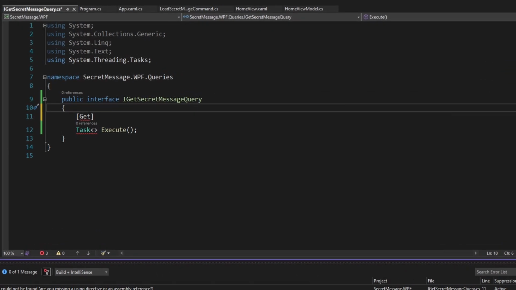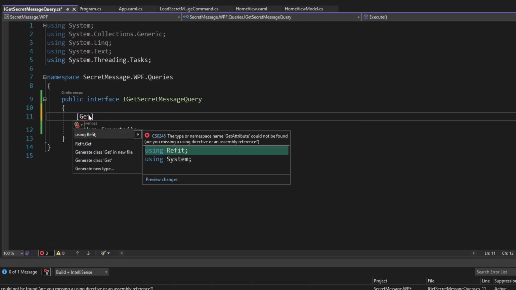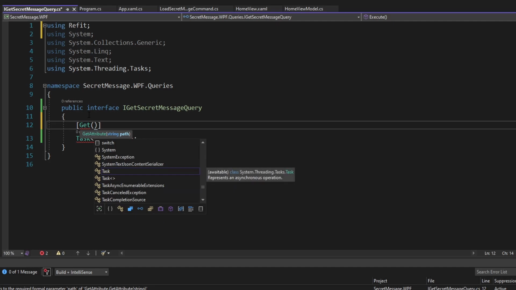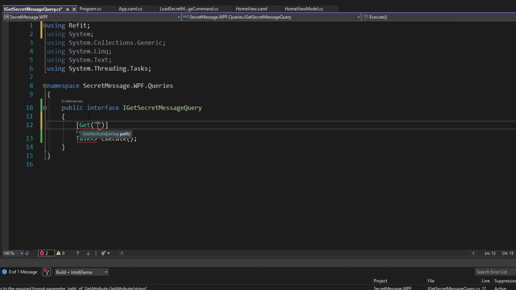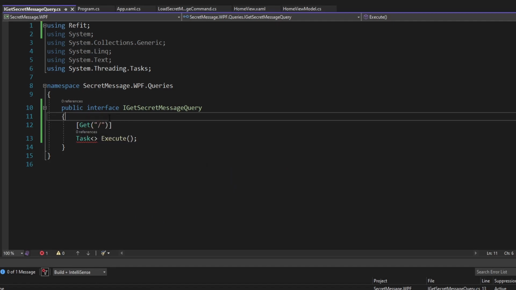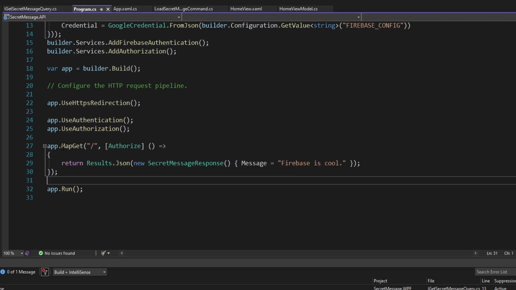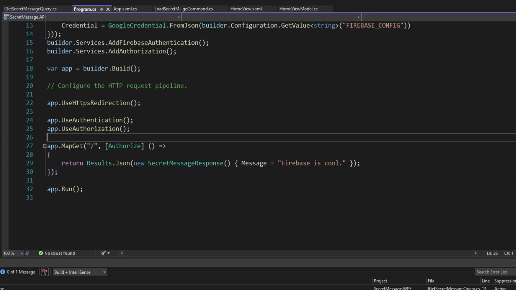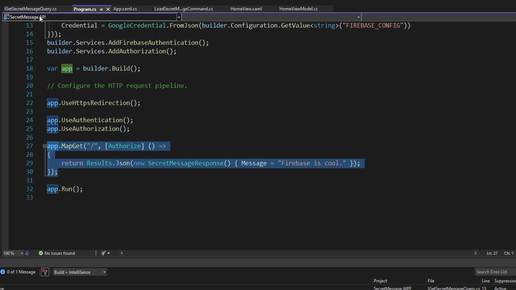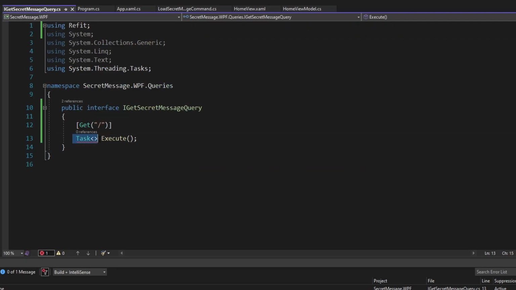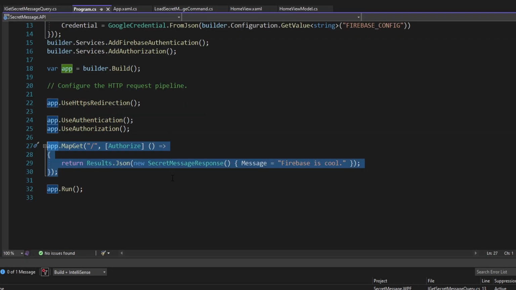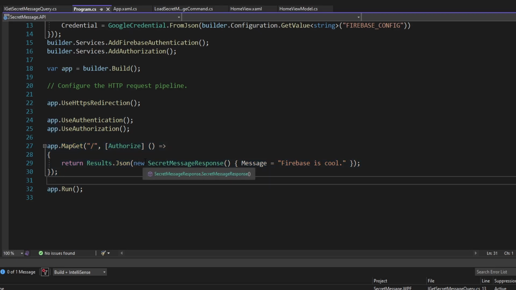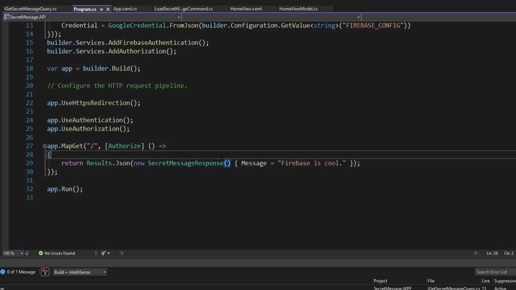So now back to our query. Let's import Get from Refit, and the path for this GET request on our API is just going to be slash. That's what we have specified on our API, just a GET request to slash. So now looking at this API and getting back to the result for this Task, as we can see on the API, we serialize this SecretMessageResponse object.